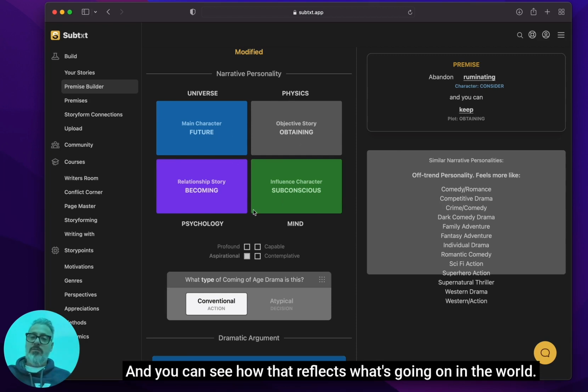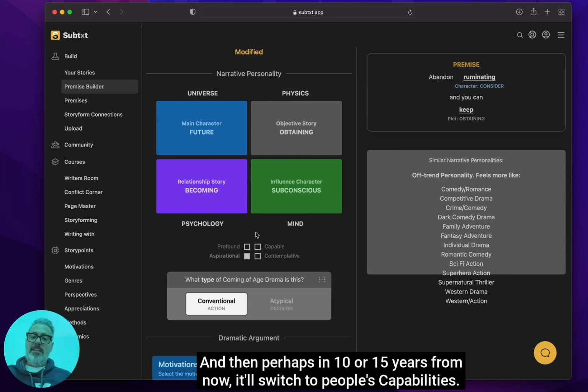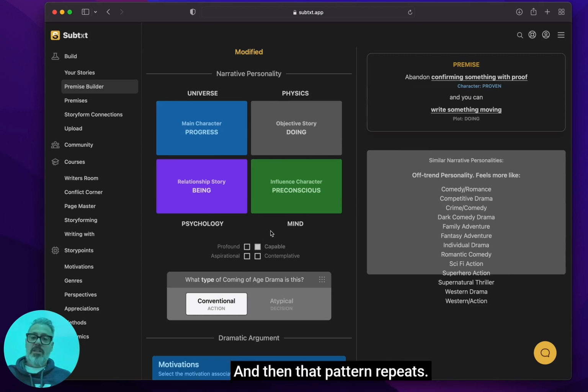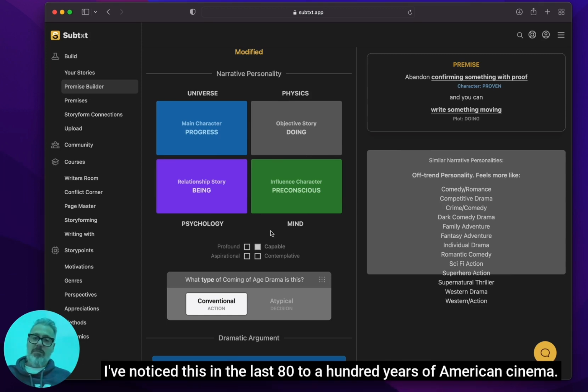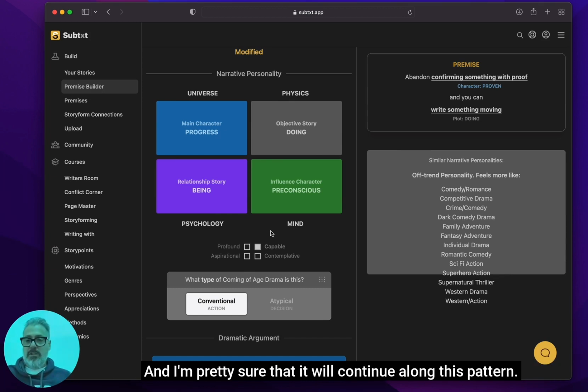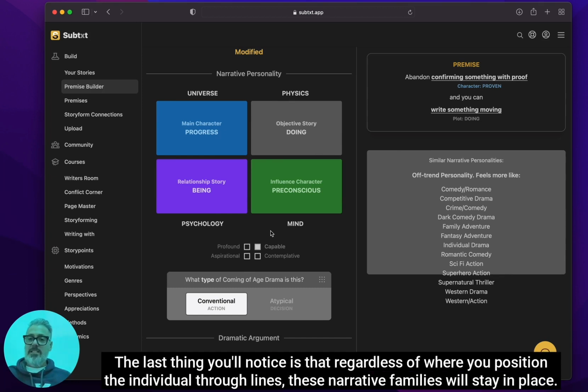And you can see how that reflects what's going on in the world. And then perhaps in 10 or 15 years from now, it'll switch to people's capabilities. And then that pattern repeats. I've noticed this in the last 80 to 100 years of American cinema, and I'm pretty sure that it will continue along this pattern.